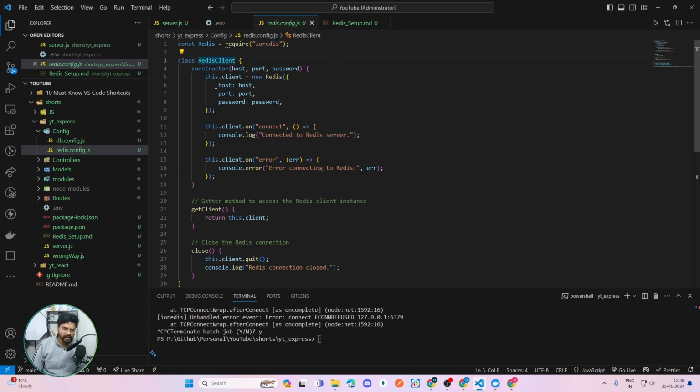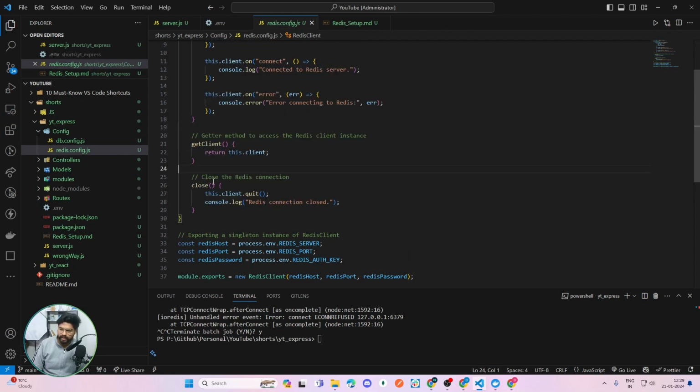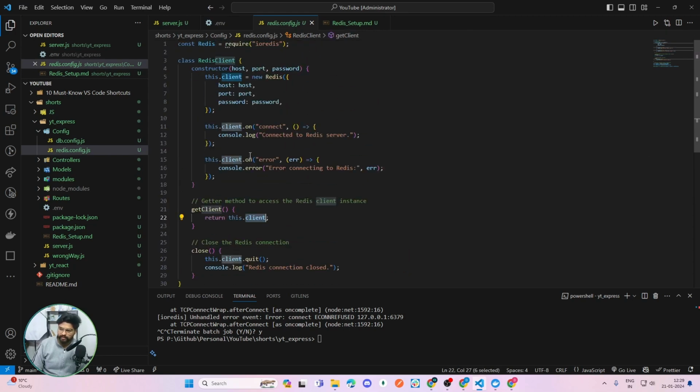And I have created a class named Redis client, which is doing nothing but using the constructor and passing these three values and creating a new Redis client, right? If we get a successful connection, it will display "connected to Redis server", otherwise we will get an error. And by default it is returning this get client so that the user can use this client function.